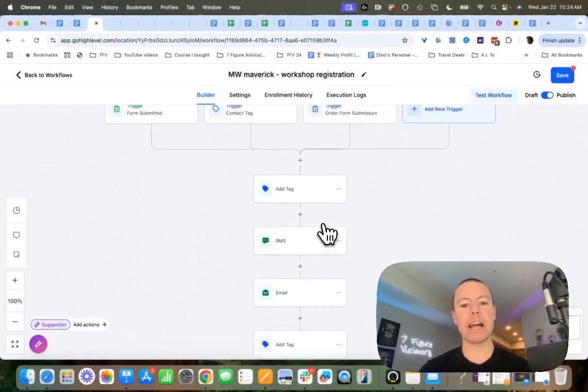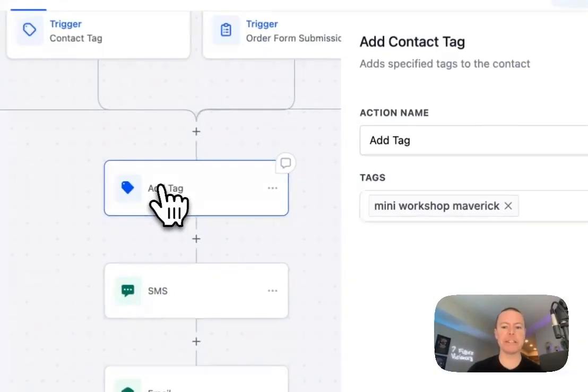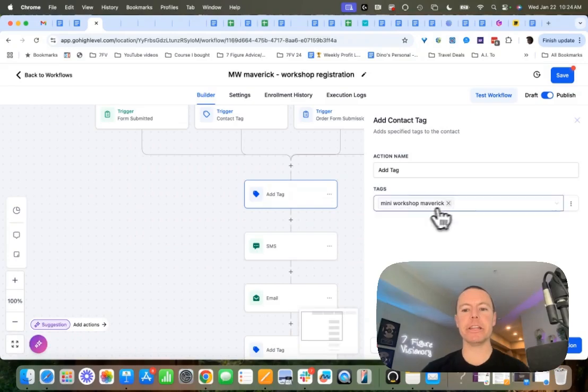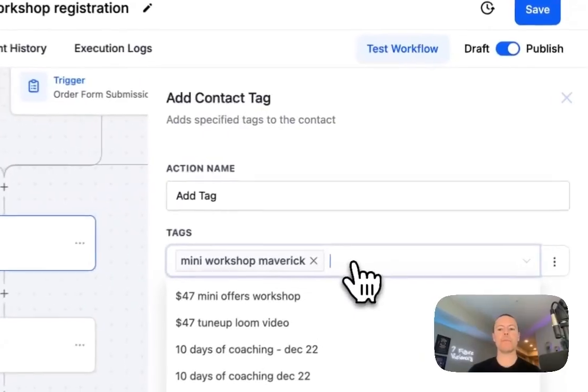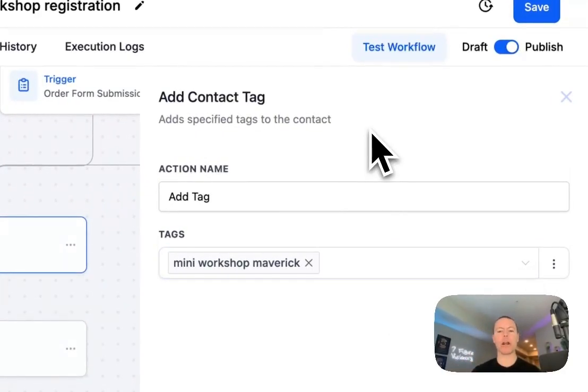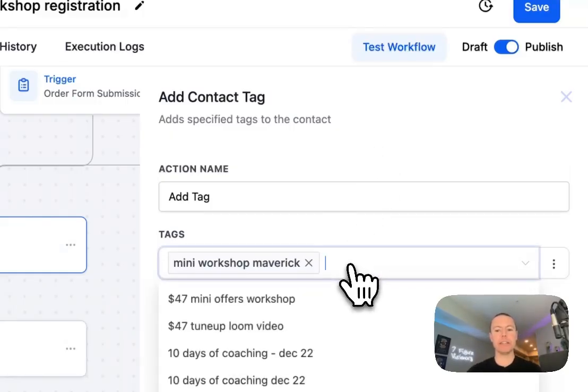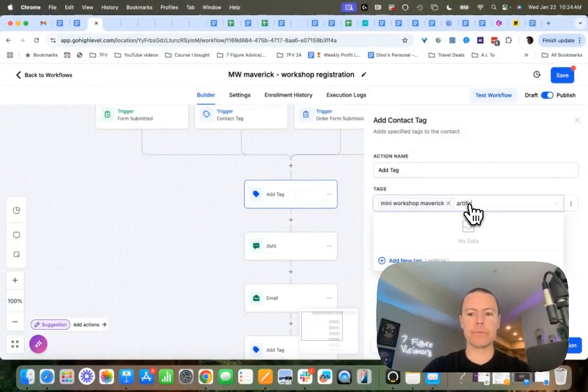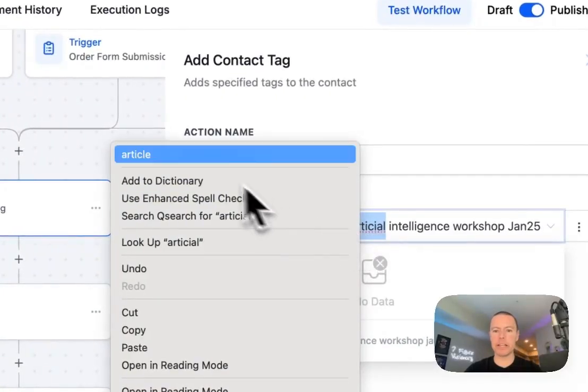So what do we want to have happen next? Highly recommend you immediately add a tag. All right. The tag should be a manner for which to remember how you would want to categorize this group. So if this was indeed the artificial intelligence workshop funnel, I would type in artificial intelligence workshop, and I would type in the date, maybe January 25. Important for you to type in the date as well.